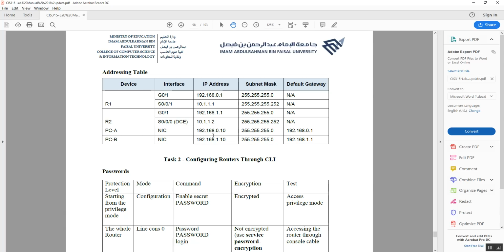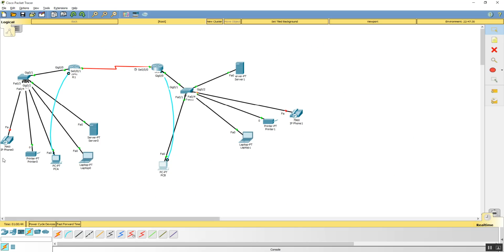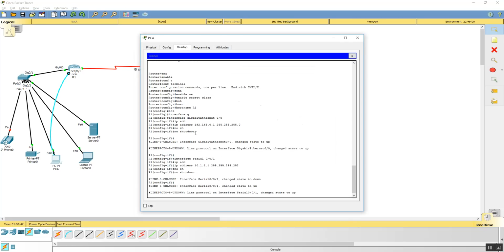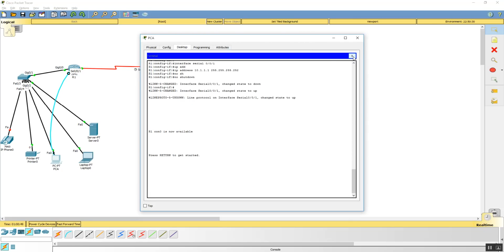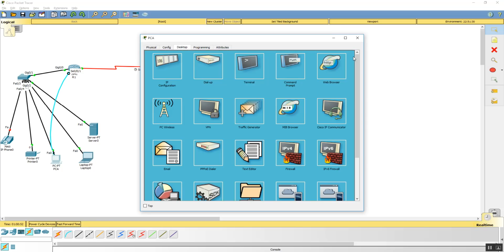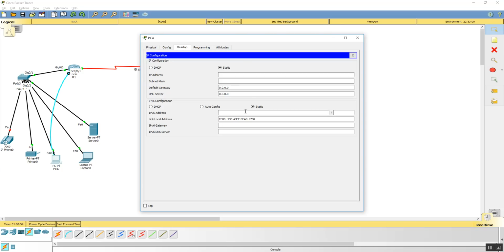Look here, shabab. For PC A, normally we have the IP address 192.168.0.10. And here we have the gateway. What does this gateway represent? The IP address of the gigabit interface. Normally, the gigabit interface IP address represents the gateway for this network. We go to PC A, then we close this terminal window, and we access the IP configuration window.